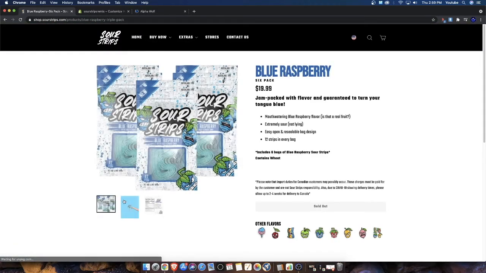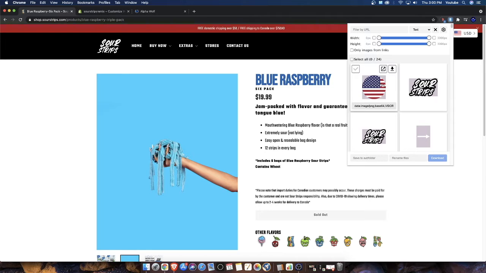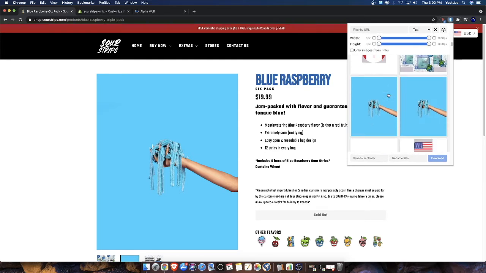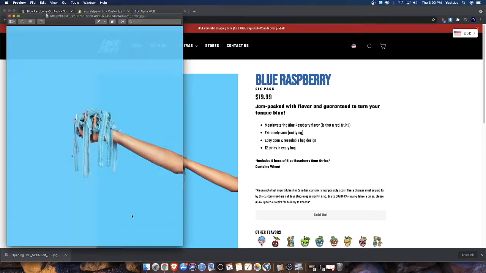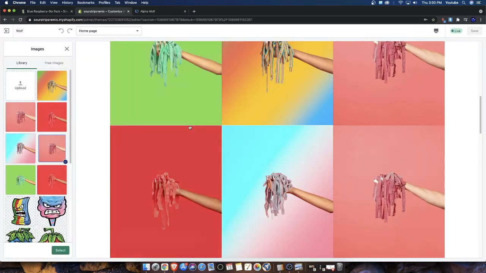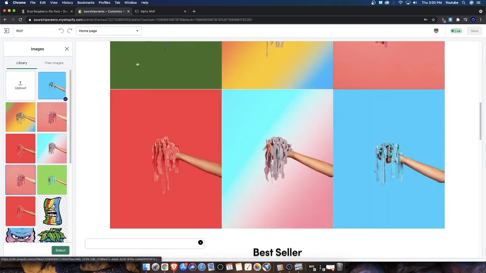Let's select blue raspberry here. Yep, so we have the blue one. Let me go ahead and see if I could download that. Let's see what pops up when we have that image. Yeah, that's a good image. Let's see if it looks good when we drag and drop it. If it fits, it does fit, okay?